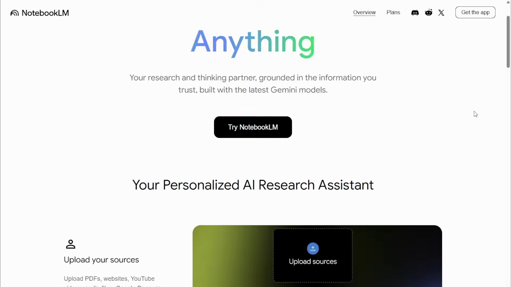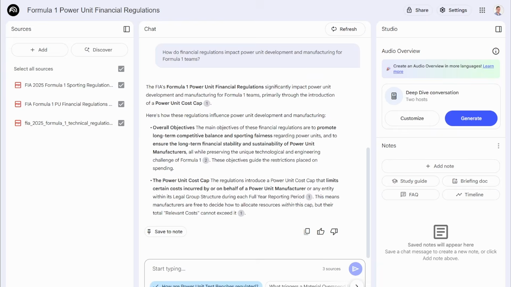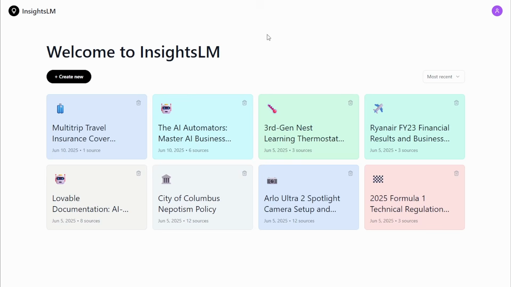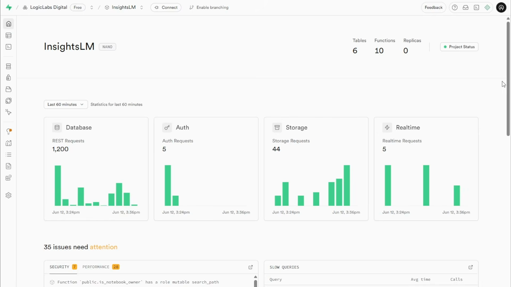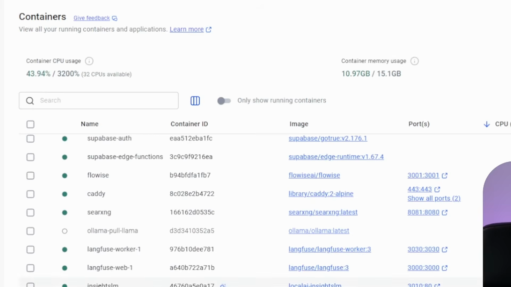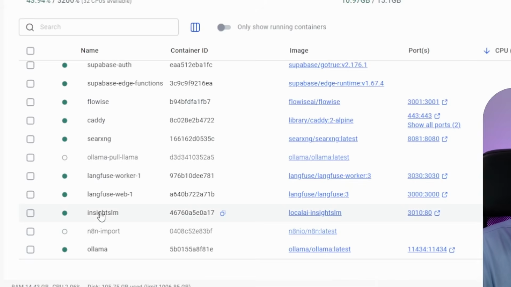One of the best apps that you can use to chat to your documents like this is NotebookLM. And recently, I built an open sourced version of NotebookLM that you can self-host and run on a backend of Supabase and n8n. The project got a fantastic response, and I got a number of requests to create a version that can work completely offline. So that's exactly what I did.